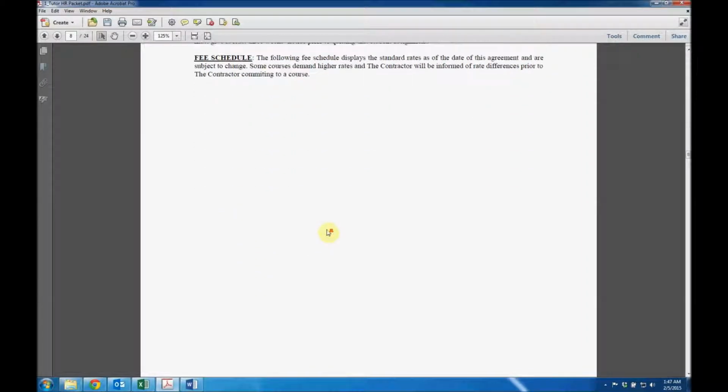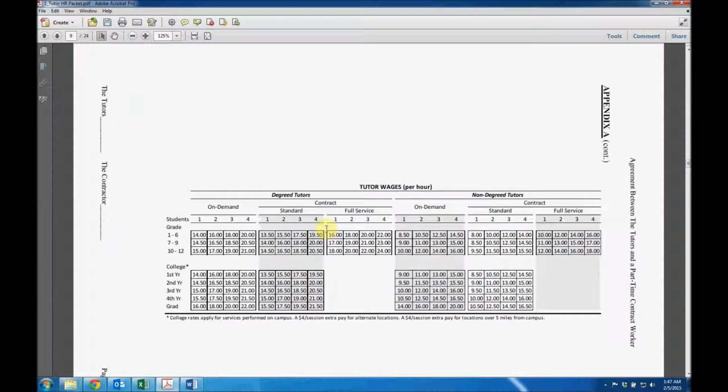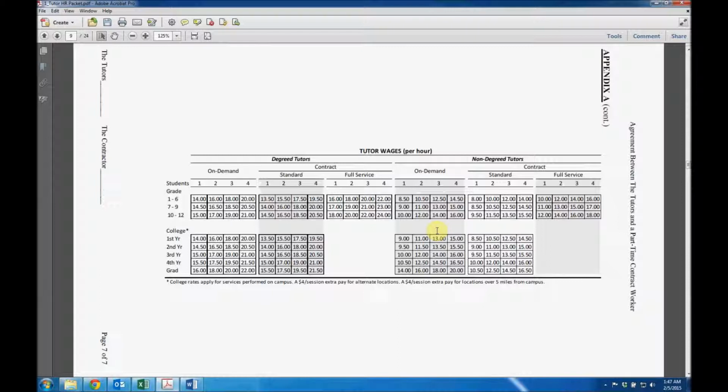And then the fee schedule. This sheet here has a table of what the tutor wages look like now. However, wages do change over time and are dictated by our clients and the market, what they're willing to pay. Now, keep in mind, these are the wages for the tutor, not what we charge the customer.